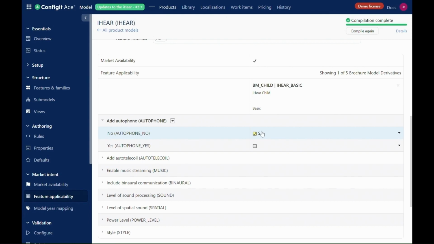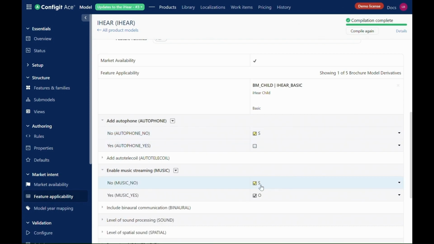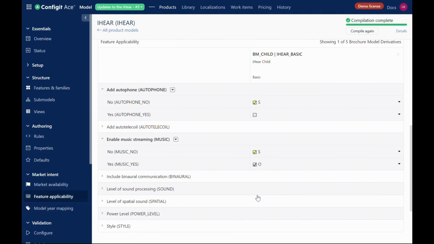Here, with the autophone, what this is saying is that the yes autophone, being able to have an autophone, is not available, but no autophone is the default. With music, this yellow box with the check mark is saying that no music comes by default, but you can upgrade to having music on the iHear child. It might cost you something, but that is the idea. So there is sort of a tie to what is the base price of my product and can I upgrade and get something else.